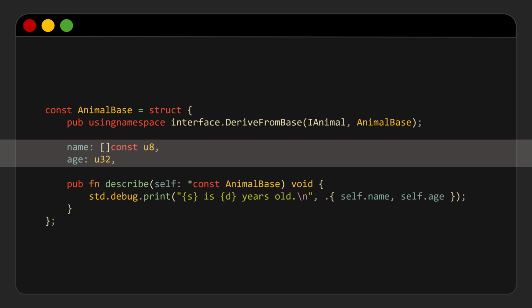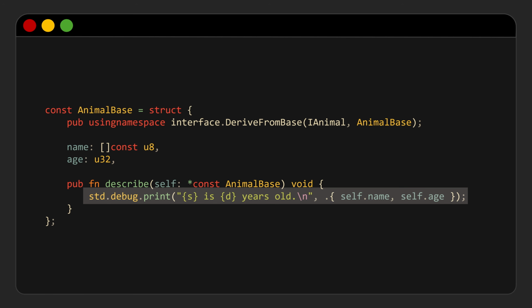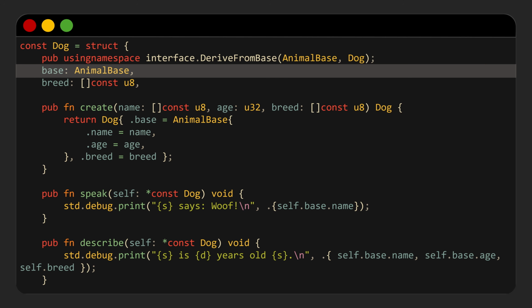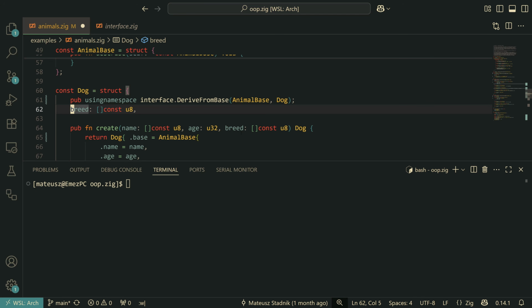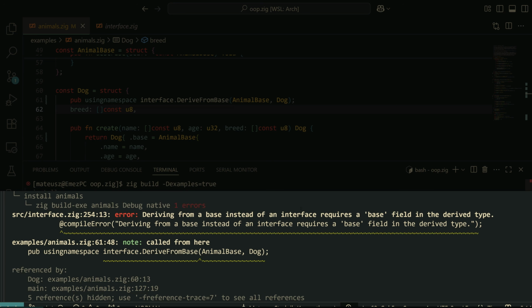Please note that due to the type of the first argument, describe is a valid member function in Zig. Then I added exactly the same print inside describe member function. As a quick refresher, in C++ this was done by inheriting from animal base. In Zig we have exactly the same. In my current OOP framework, the base class must be explicitly declared as a base member field. This requirement is enforced at compile time, so there is no risk of accidentally omitting it.